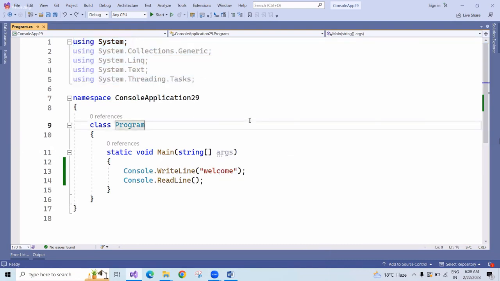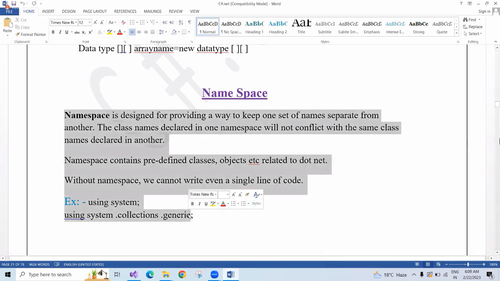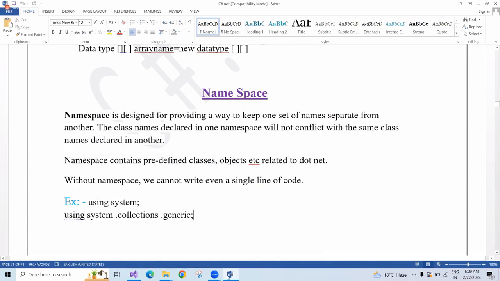So without a namespace, we cannot write even a single line of code in a .NET program. What does a namespace consist of? Classes, methods, objects, and predefined things. Whatever we need will be available in a namespace. Going forward, in our OOPs concepts, we have a concept called class library. There I will explain how to create our own namespace and how to consume it. Fine, we'll move to our next topic, OOPs concepts.